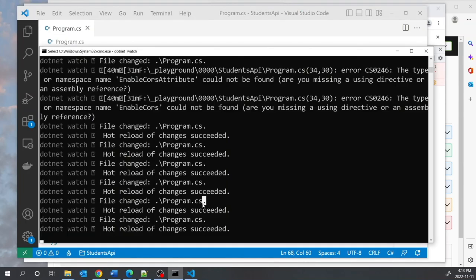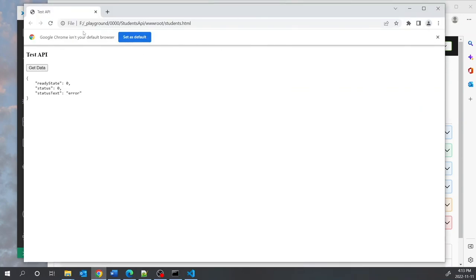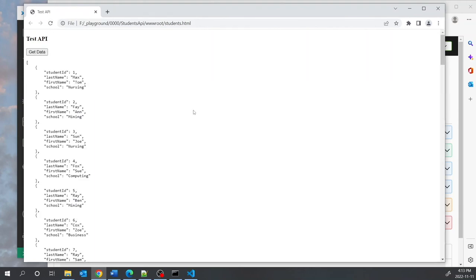Let me refresh with a control R here. Let us go to the page that previously failed. I'm going to close the console, refresh this page, click on get data, and there we go, we get our data.